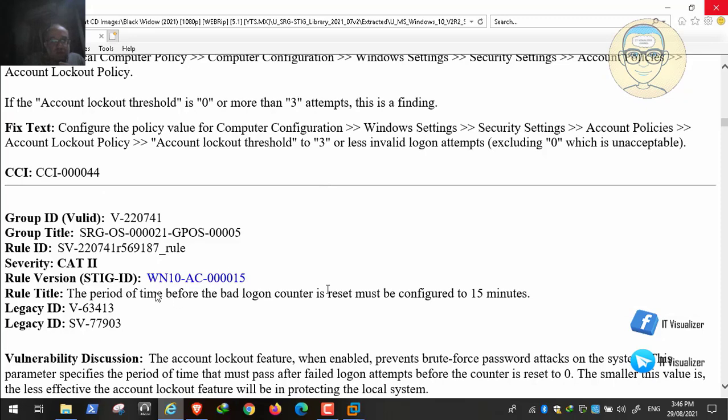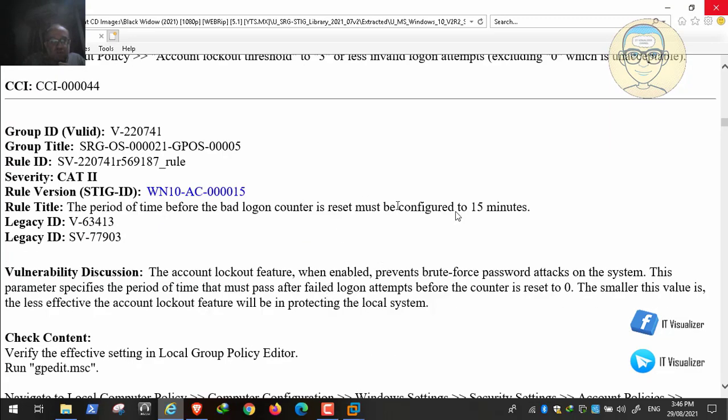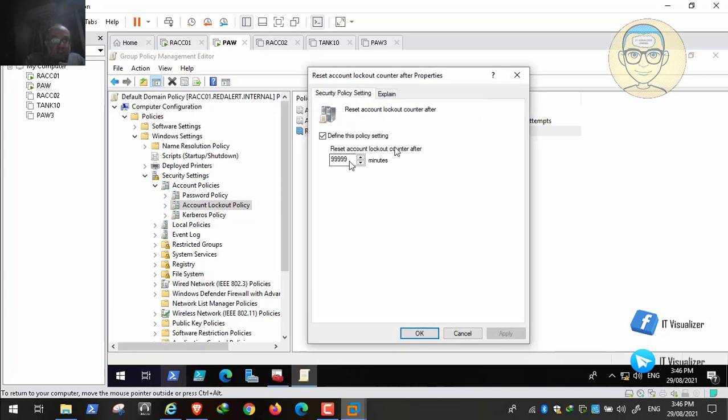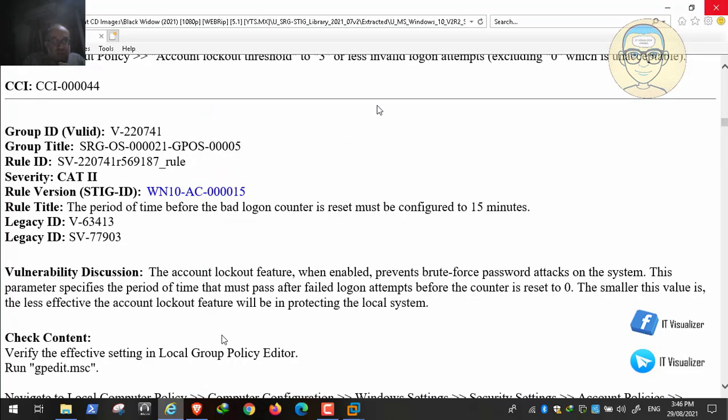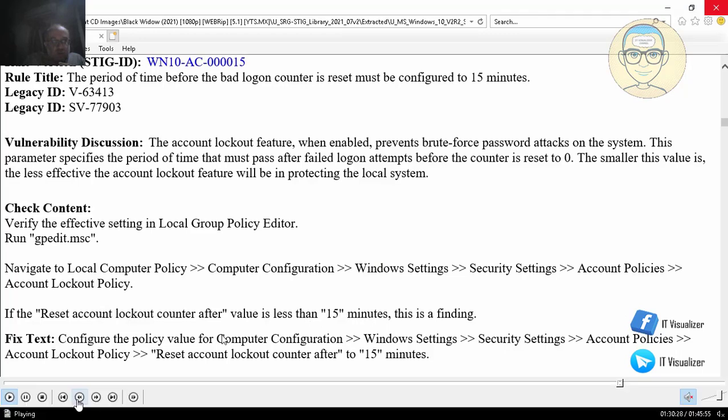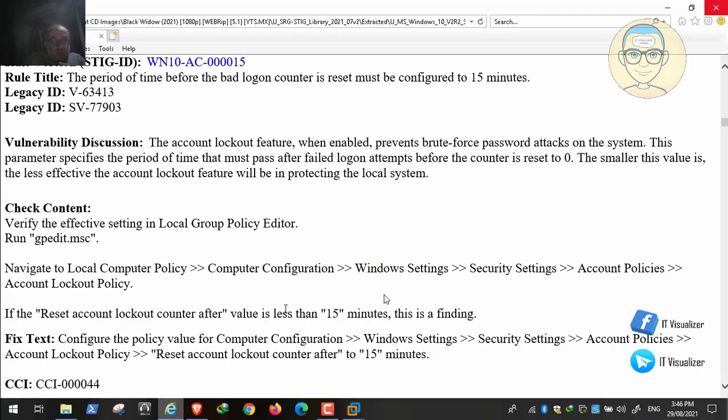Okay, the period of time before the bad login counter is reset must be configured to 15 minutes. So this is also about the bad login attempt. This is the one we need to put as 15 minutes, the same as the account lockout duration. But anyway, it is saying a value less than 15 is a finding. So remember that I have it at 99999, so it is more, then this is not a finding. Okay, so we will continue working with this one. 15 minutes, so we have it as 9999, so it should not be less than 15.